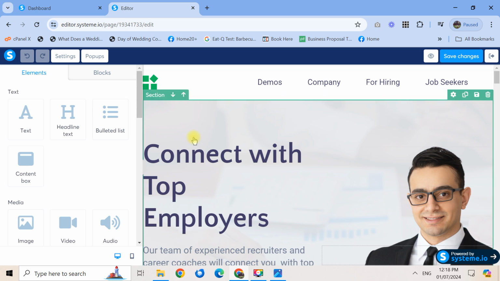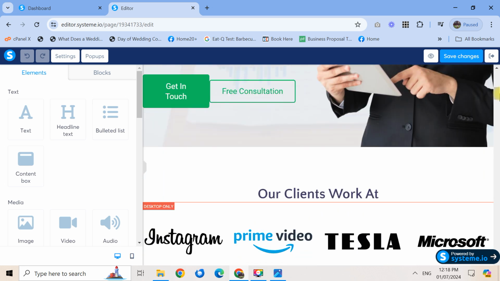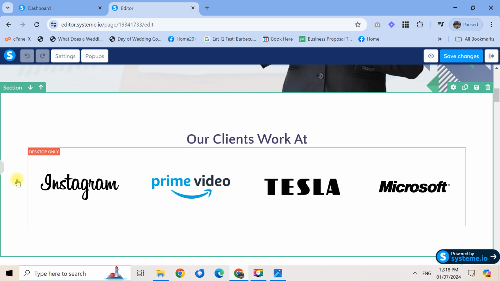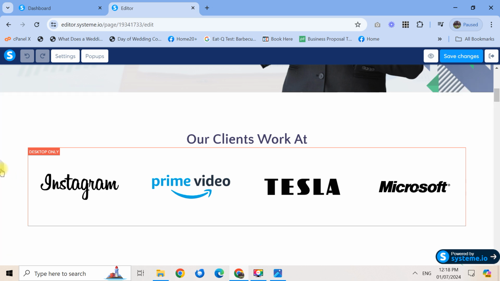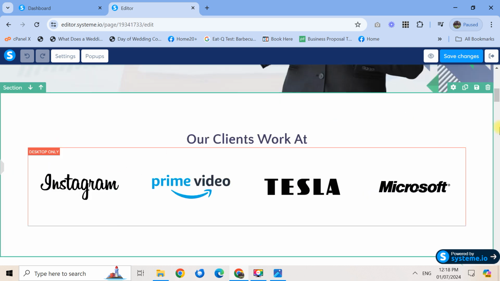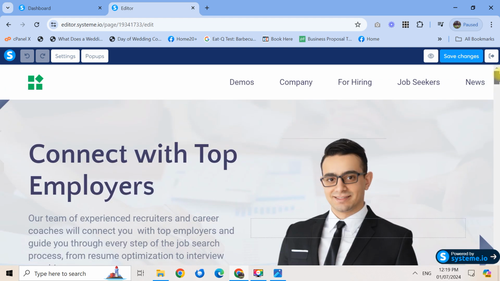So for that, let me just close this. By the way, if you want to close this left sidebar, you just have to click this little gray part wherein it's a bit curvy. If you click on that, it will be hidden. And if you want to see the elements again, you just have to click on that again and then it will reappear.